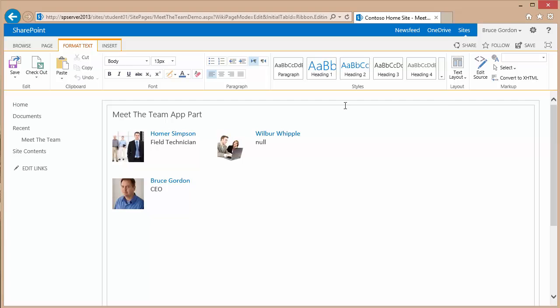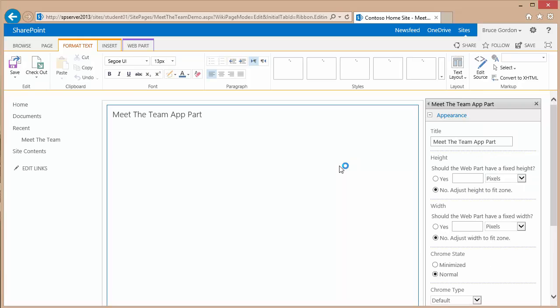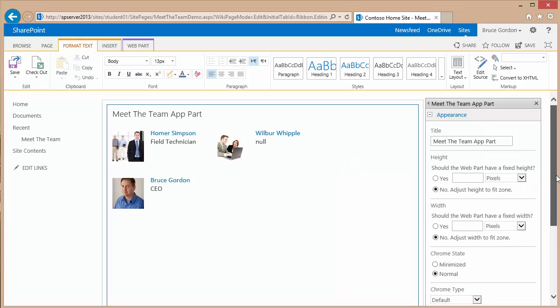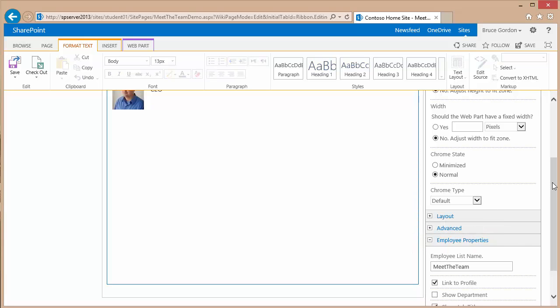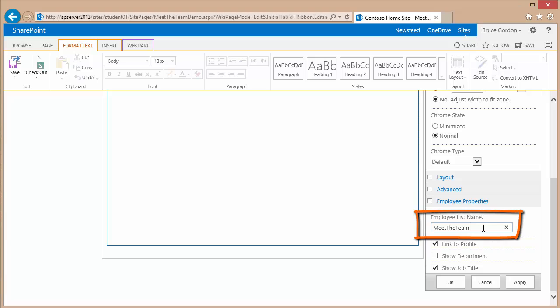I need to edit the web part. So to edit the web part, I'll hover till I see the little arrow. From the arrow drop-down, I'll choose the Edit Web Part option. This will open up the web part's properties. And then from the bottom, I can expand the custom employee properties. And this is where I have a field that I can type in the list name that I want to link this to. And I want to link this to Executives.